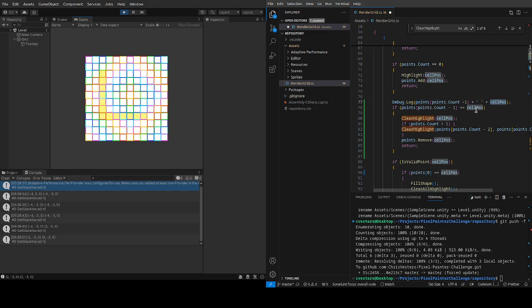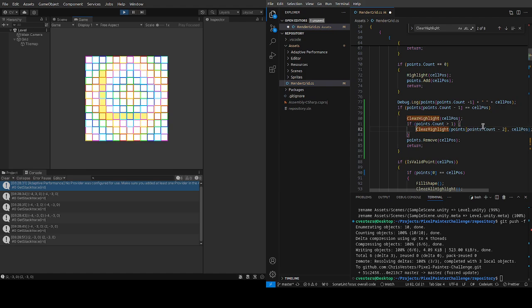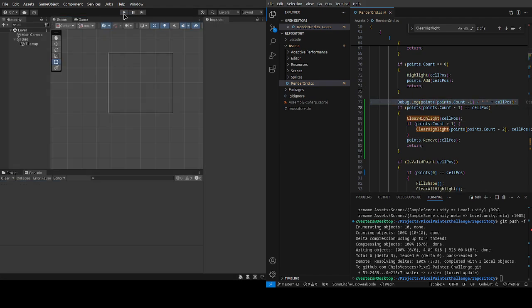Maybe I should just do cell pos. I know it's the same, so clear highlight cell pos. My debug statement is gone. No, it's my debug statement. Okay. So let's see whether this works now. I might still change my mind about everything.